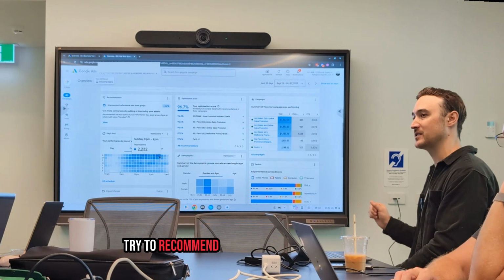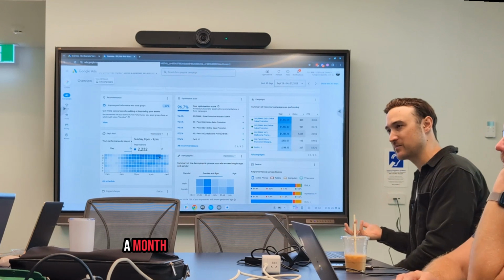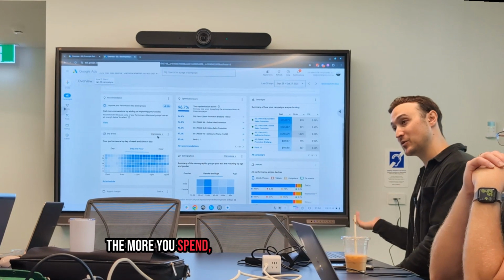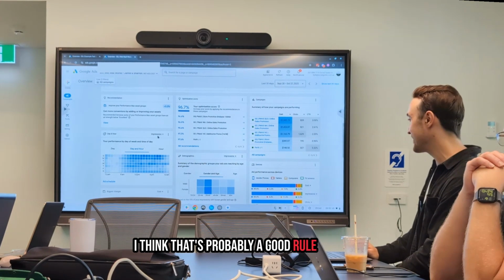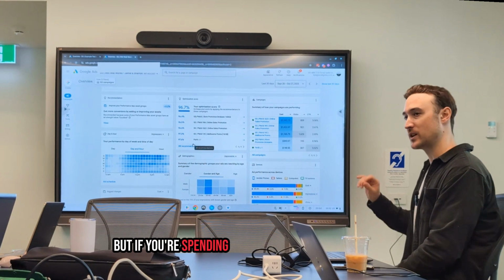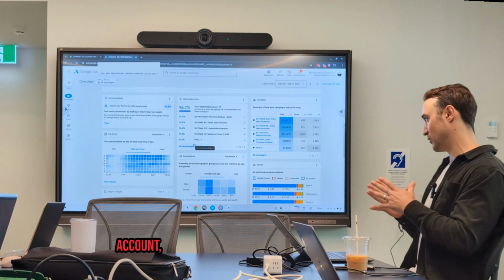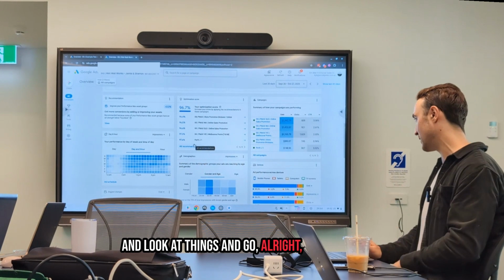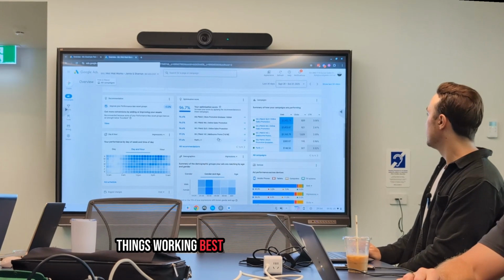And I generally try to recommend looking at these at least once a month, because it's just good to run through it. And some people like to look at it a lot more. The more you spend, the more you should look at these, I think. That's probably a good rule of thumb. But if you're spending 20 bucks a day overall in your account, once a month should be fine to go through and look at things and go, all right, where are things working best?